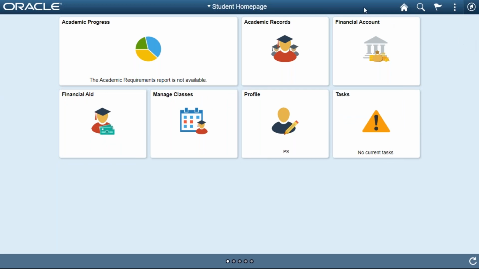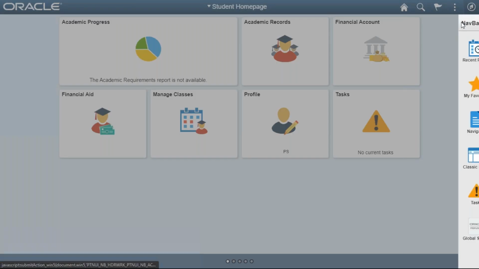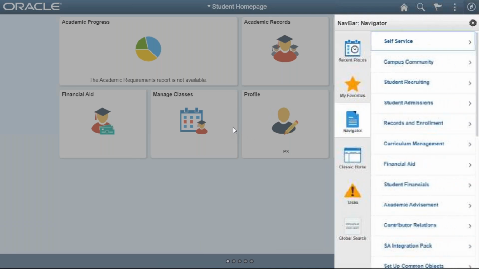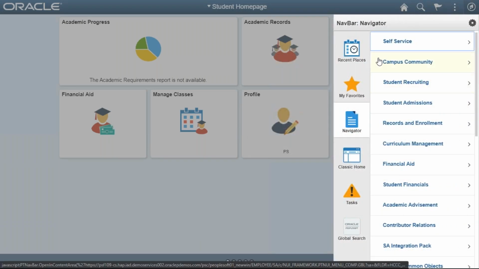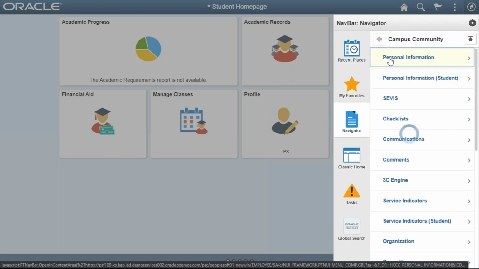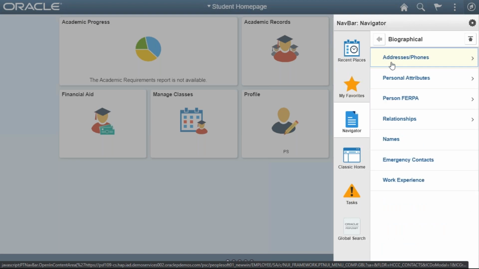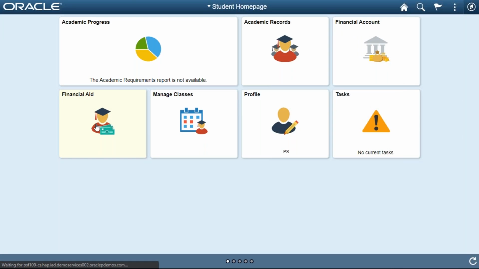Let me just expand this. I have worked on Fluid. I have converted most of the custom components of PeopleSoft Classic into Fluid components. Okay, so see this campus solution. You see, this is the nav bar. If I go to this, for example, personal information, biographical information, and this is address, or take any page.